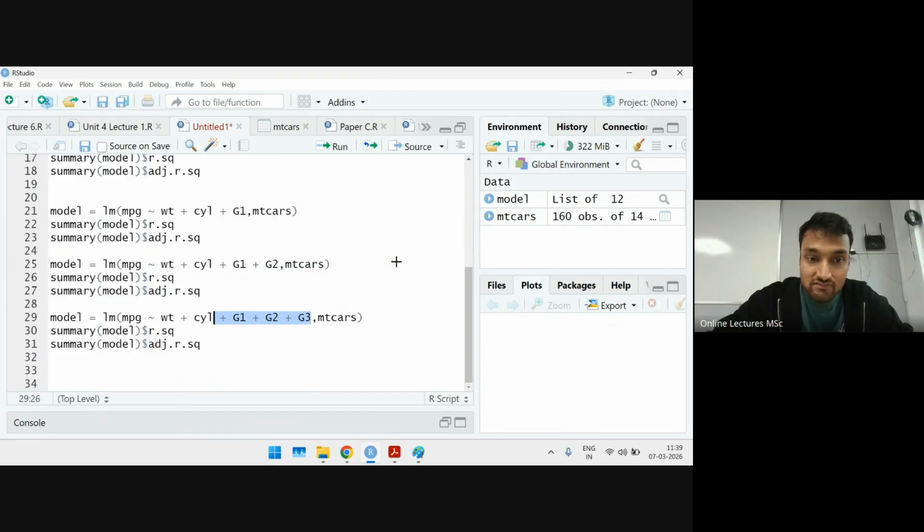Correct? This is where adjusted R square helps you with the information on whether adding this variable is adding substantial value to the model or not. It is just that one simple question that adjusted R square is trying to help with.